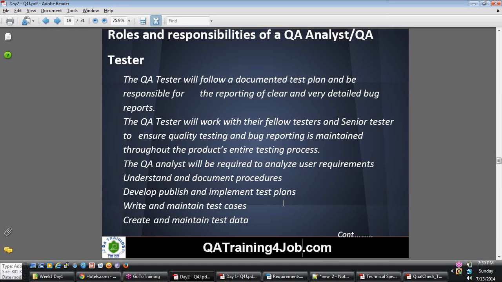Now, what are the roles and responsibilities of a QA analyst or tester? A QA tester will follow a documented test plan and be responsible for reporting clear and very detailed bug reports. Everything has to be written in detail. Test plan, test cases, scenarios, test data, everything has to be created and done. The QA tester will work with fellow testers and senior testers to ensure quality testing and bug reporting is maintained.